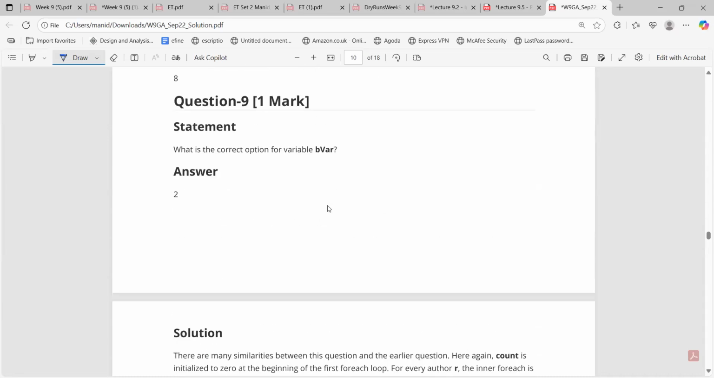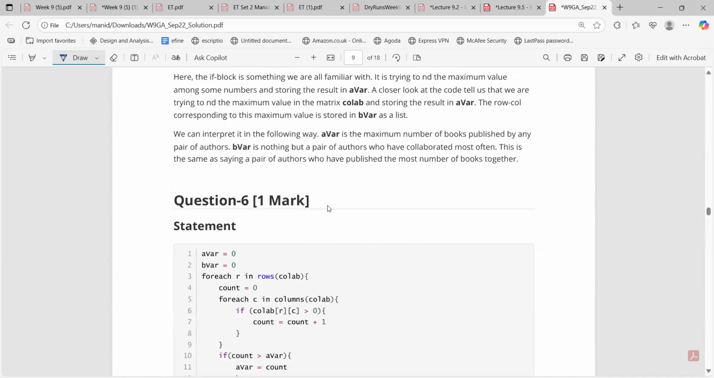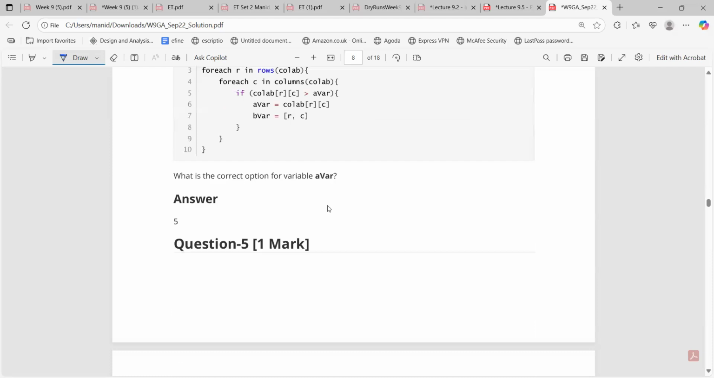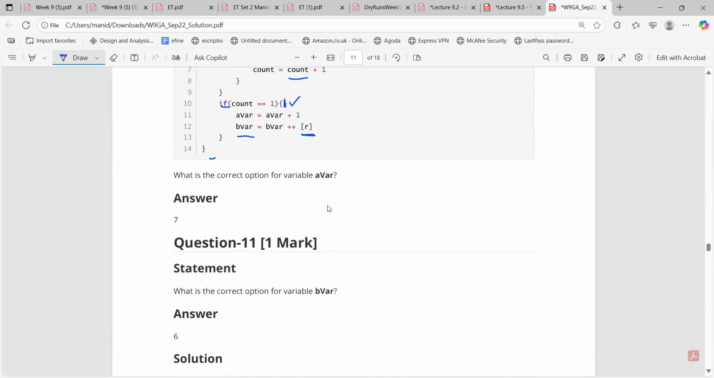The data is given before, actually, like that table which you just saw. So the maximum number of collaborators is option 6. The number of authors who have exactly one collaborator, this will be the one, right? This is A var. Yes, 7 is the answer. And he is asking question 11, how the correct option for question 11?